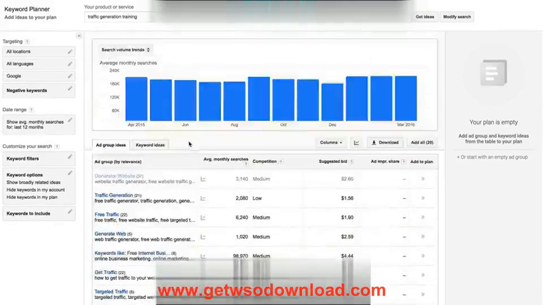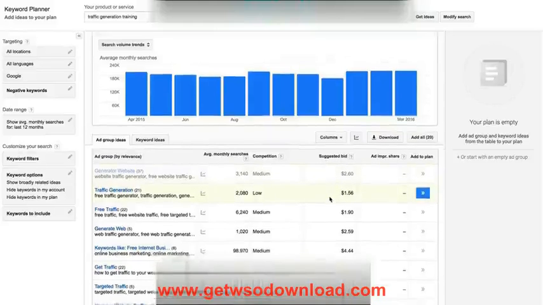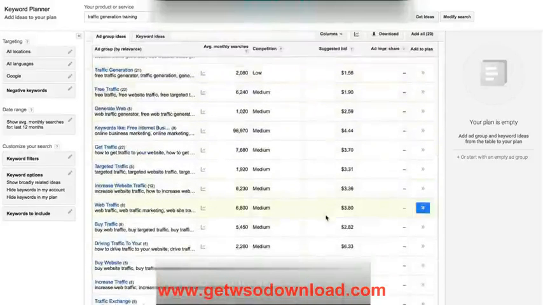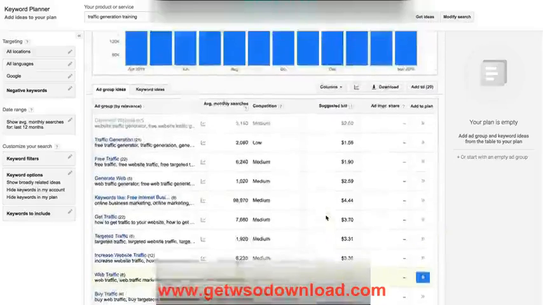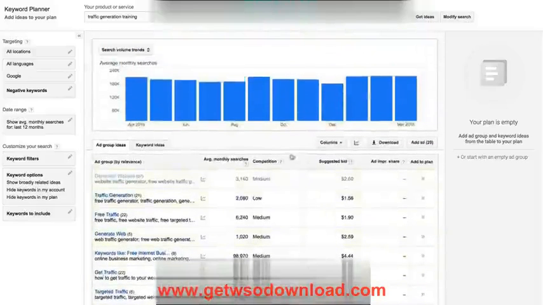So what you can find with this is it'll show you average monthly searches. It'll show you the competition, who's buying that in Google AdWords, and what the suggested bid is, what it would take to get a lot of traffic from that keyword. So it ranges in all different prices. And of course, you can always download all this data, and you'll want to, and then import it into your spreadsheet, your master keyword list.